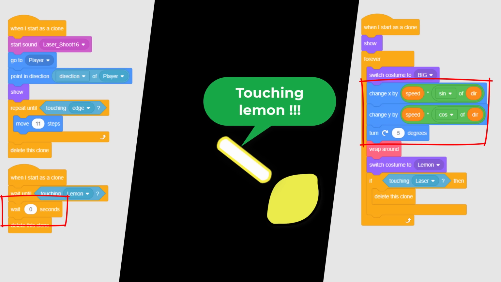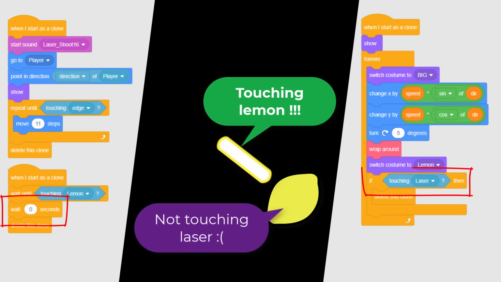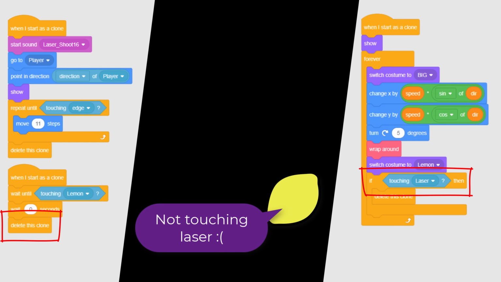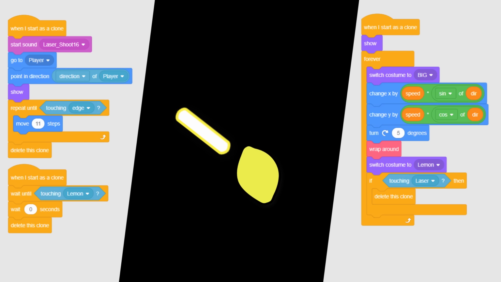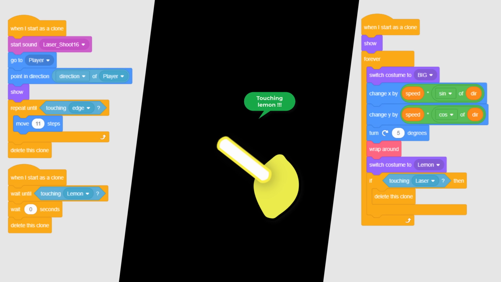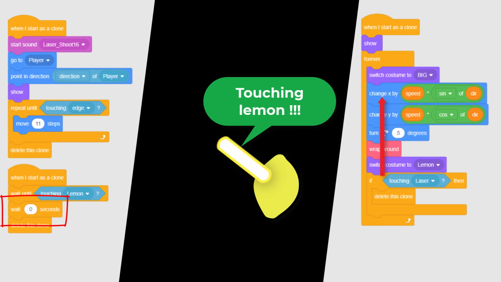The lemon only checks for collisions after moving. And oh my gosh, no collision is detected. It's moved too far away. Okay, so how do we solve that? Simple. We change the order of the lemon scripts to perform the collision check first, before moving.